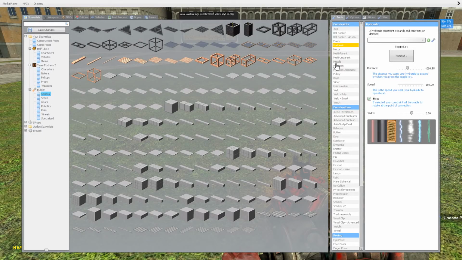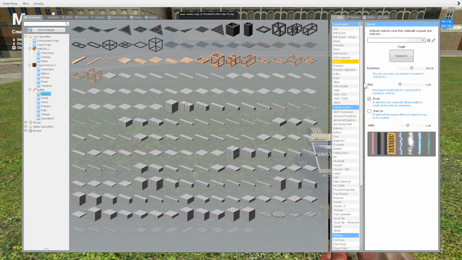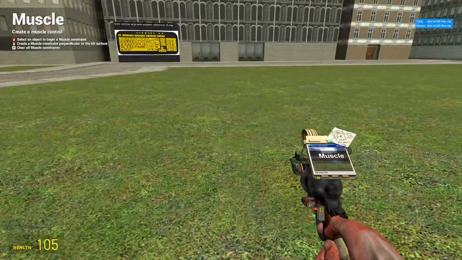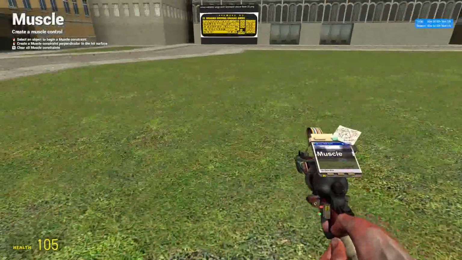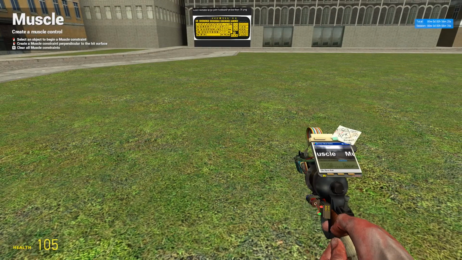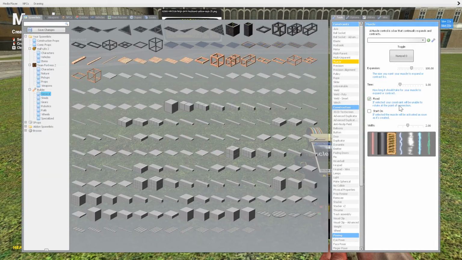All right, so that's hydraulic. And then muscle is almost the exact same. I'm not even going to show you, but it kind of goes back and forth. It'll just keep doing it over and over. And it's a little bit wobbly, I guess you would say. I don't know. It's just kind of different.